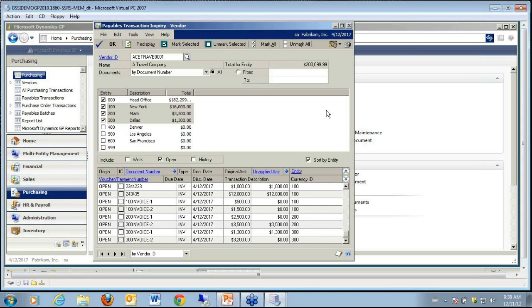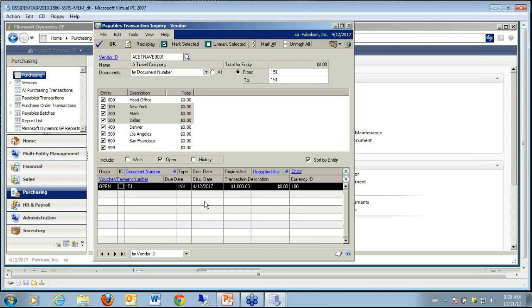The other nice thing about this is that one vendor could have many invoices against it from multiple entities, and the vendor might call you and talk about a particular invoice number, but you don't know which company it belongs to. So you can mark all the entities here, look up an invoice number, hit redisplay, and oh yeah, it belongs to company 100.